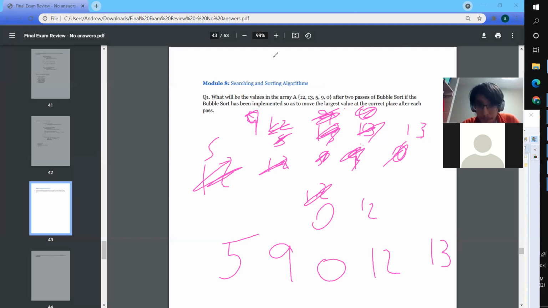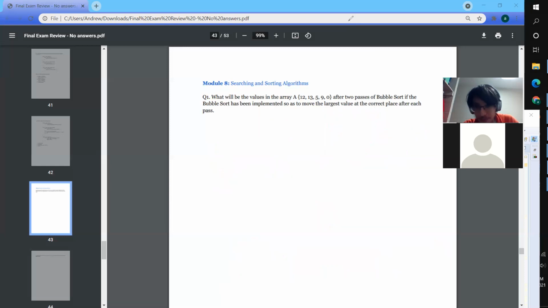So each pass, we go through each element in the array. Yeah, we go through every index in the array one time. Did we? Yeah, that's the second pass, right? Yeah, I got it. Awesome. Okay, good.